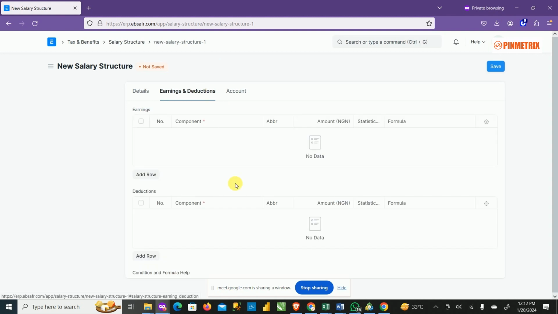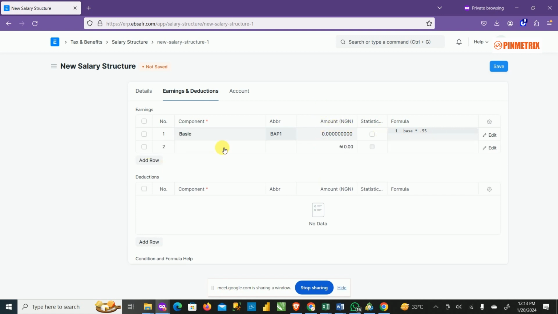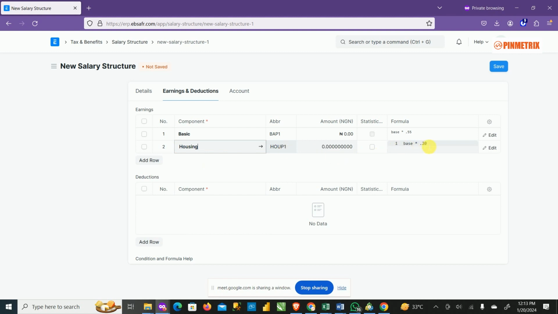Then here is where you start adding each of those components. So for instance, if I want to add basic, I will just add basic here. Immediately you put basic here, you don't need to put any amount again. Automatically it will drop the formula. You see, it will drop the formula. So if it has the formula, there's nothing you want to do here. And I'll put another one, let's say housing. Automatically it will drop that as well.